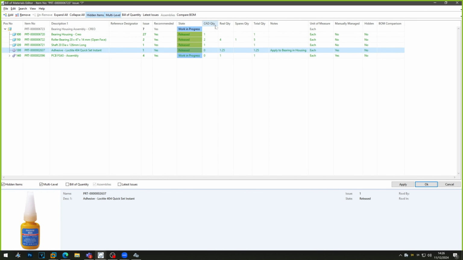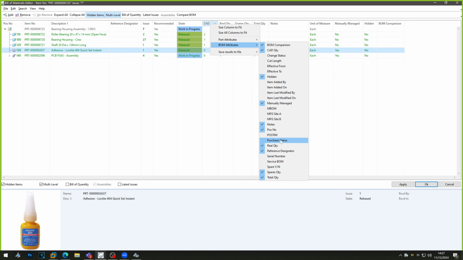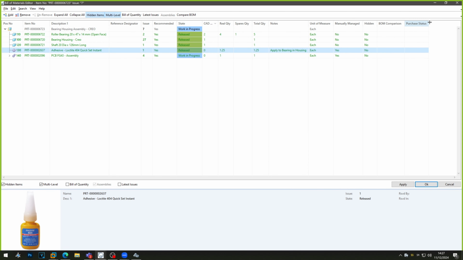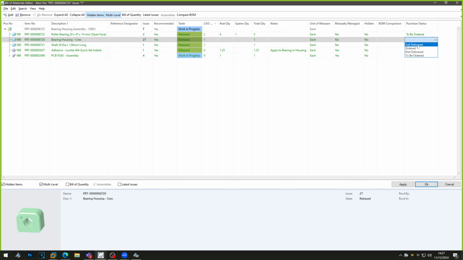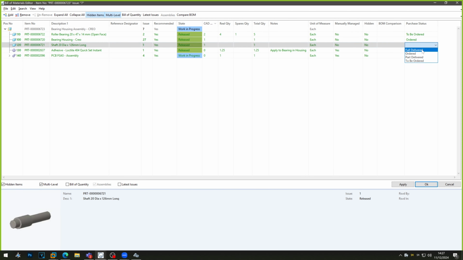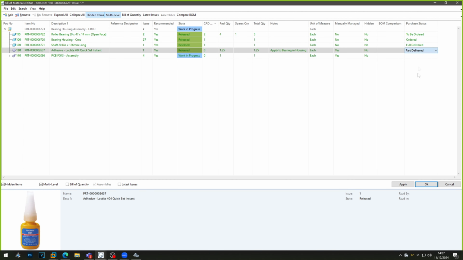Another one that can be common is one I've got here that's called purchase status. This is not a standard DDM attribute, but I added it because I was asked the question by a business that doesn't run ERP. So if you're a business that doesn't have an ERP system, you might want to track against your project what we've purchased and what we haven't purchased. I've added a column here so that I'm in a position where I could say, to be ordered, or this has been ordered, maybe this has been fully delivered, and maybe this has been part delivered.